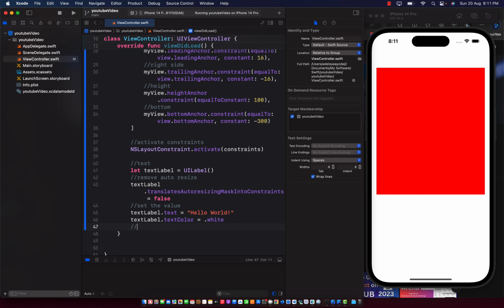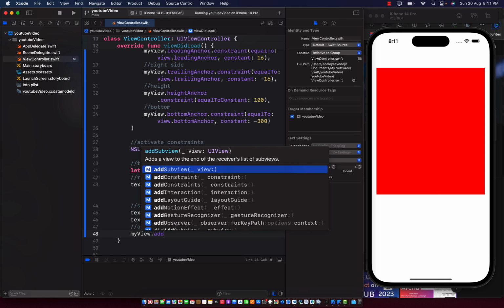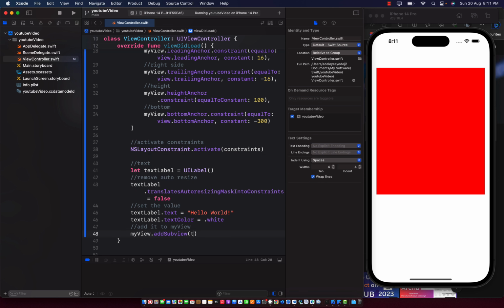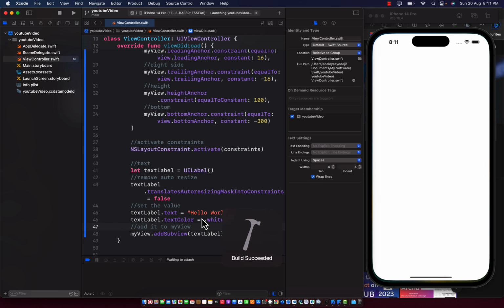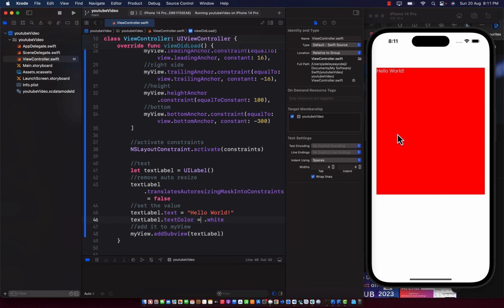Then after that, let's add it to my view. So within this place, I'm going to have my view dot addSubview of text label. Good. Then after that has been added, all we need to do is run it and see what it's going to show. So click on Command R or use the play icon, and let's see if that is going to work. As you can see, it actually worked.